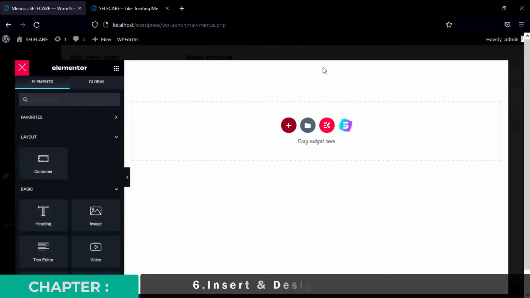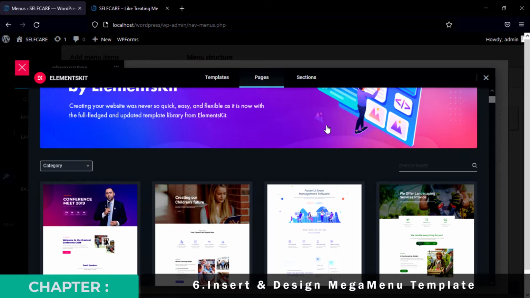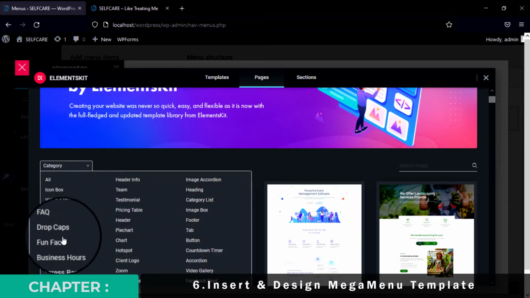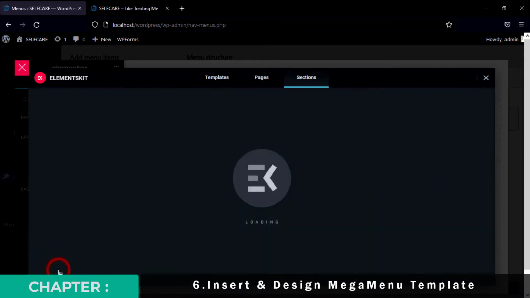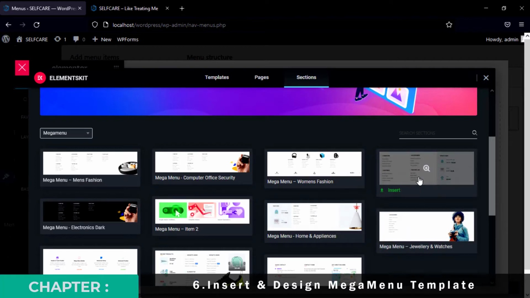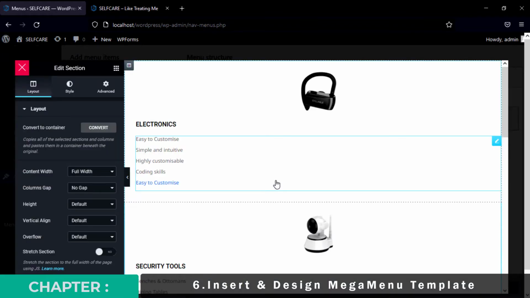Now we have got the mega menu design page. Click this ElementsKit icon and select the category to mega menu. You can see different types of mega menu templates are shown there. You can choose your design and click Insert, and it automatically imports the mega menu into our page. Now it's time to design our mega menu.